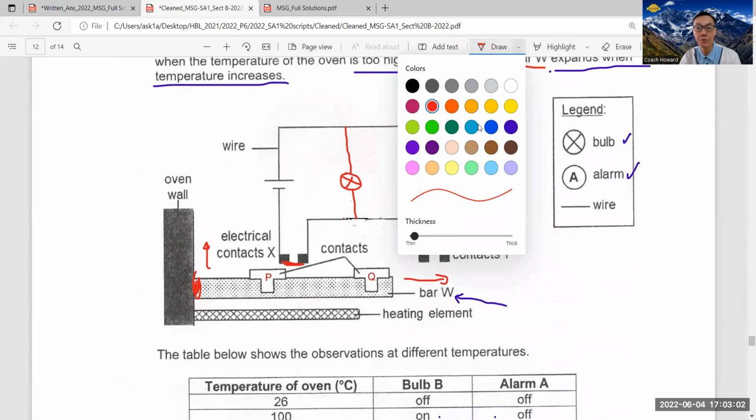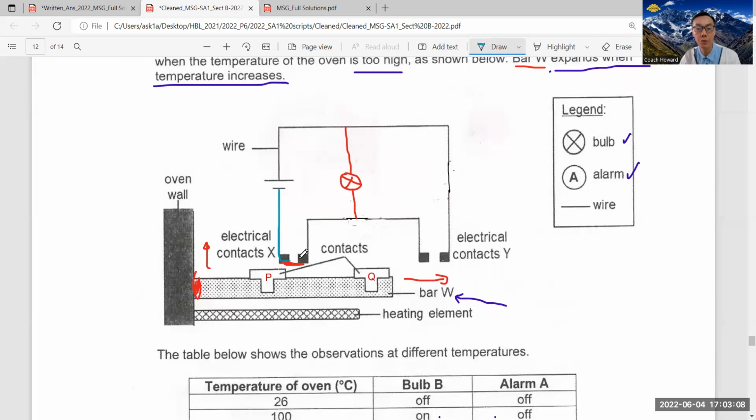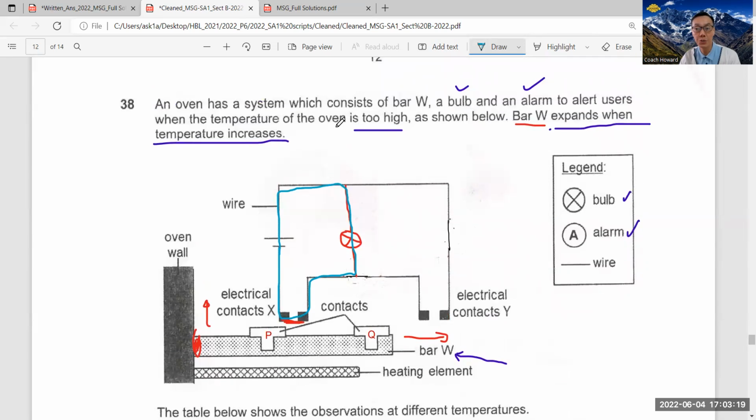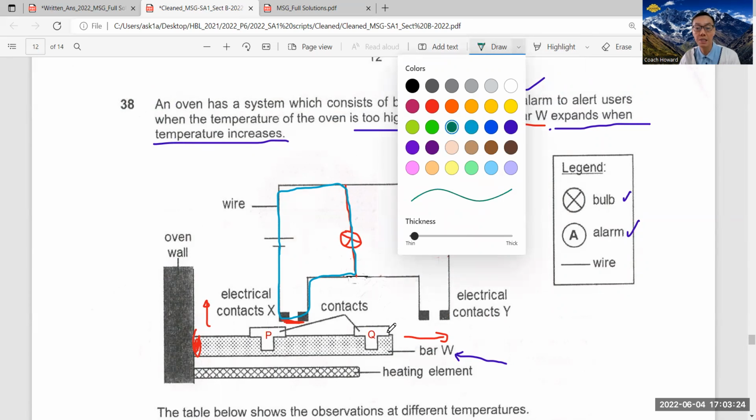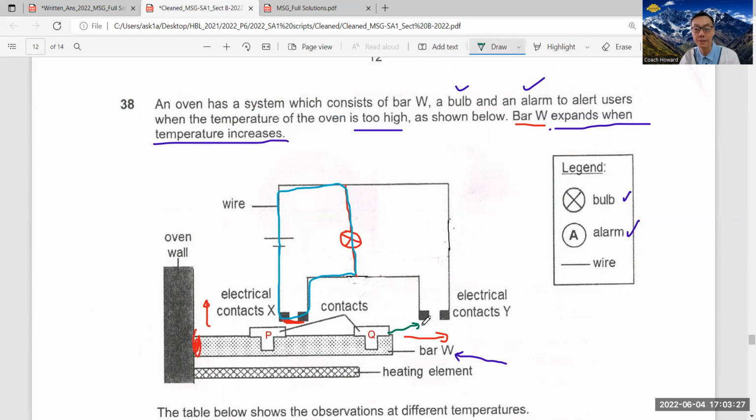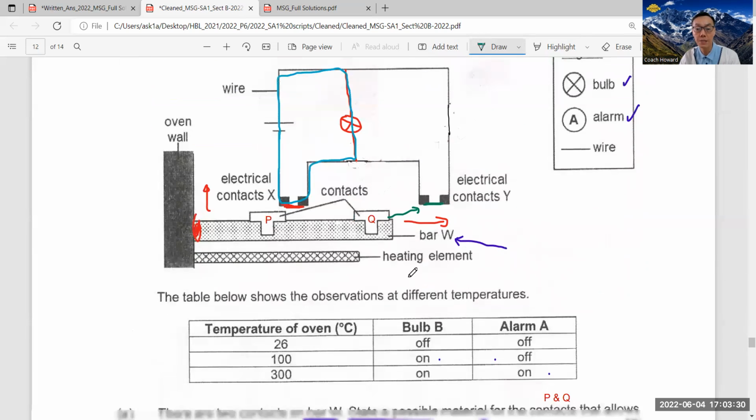So I do a single loop to show you. When let's say P touches here, the current from here will go through here, right? Correct? And go to the bulb, and the bulb will be lit. Can you see? Okay, then at a higher temperature, when the oven temperature is too high, at 300 degrees Celsius, my objective is that this part will form a close contact here. So that means this will continue expanding. Remember, this will expand horizontally. At 100, P already touches here. So it will continue to slide there.